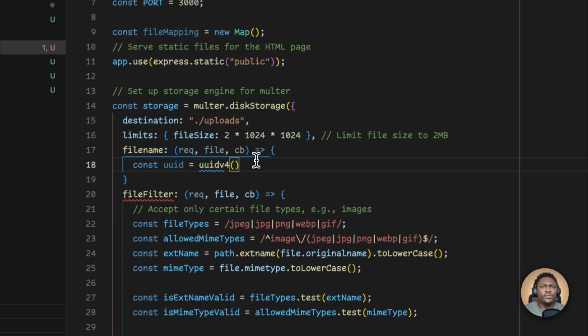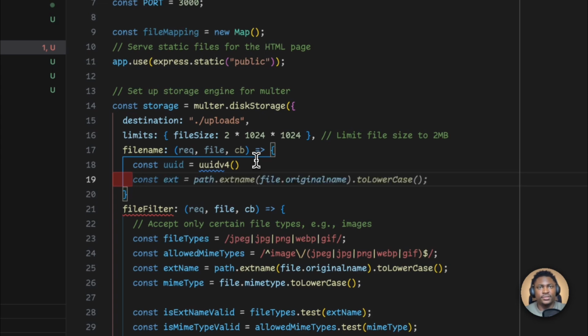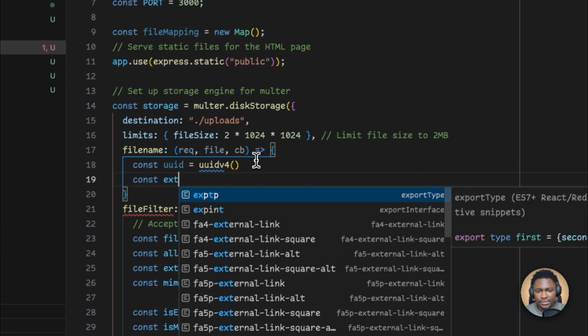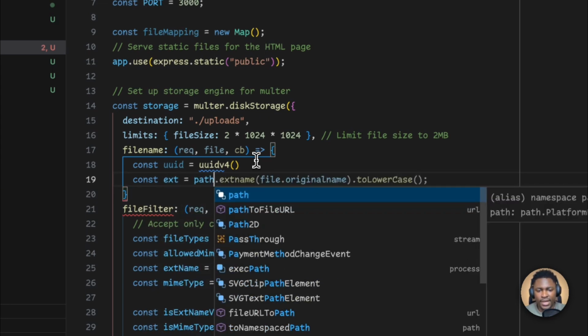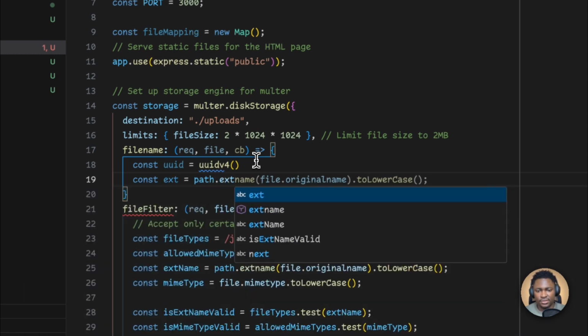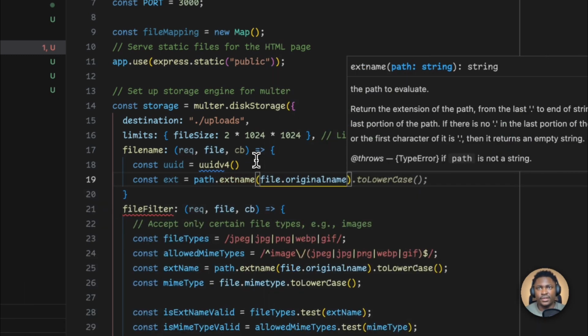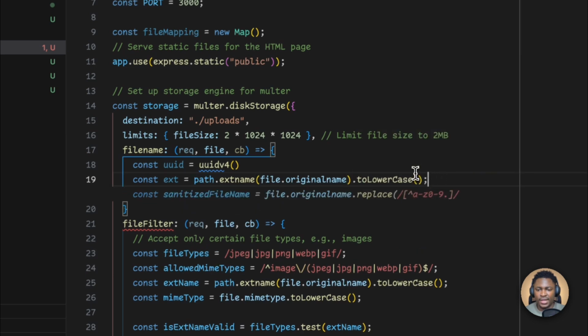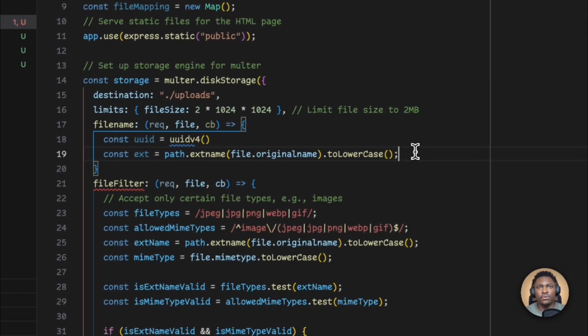The next thing we want to do is first get the extension of the file and store it in a variable, and then string it with the UUID that we're creating to create a new file name. So we're going to say const ext is equal to path.extname, and this should be file.originalname. We want to get the original name of the file, and to be on the safe side, let's also make this lowercase, just to make sure that it's fine.